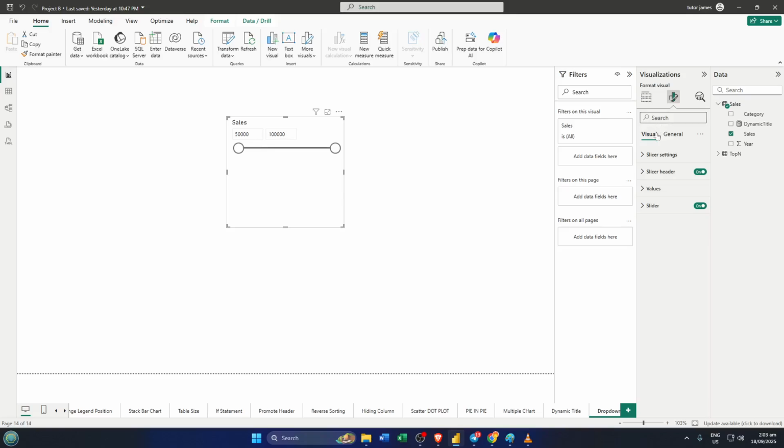Next up, let's actually turn this into a dropdown instead of just a list. With the slicer still selected, you'll see a section labeled Slicer Settings in the Visualizations pane. Click on that to pull up your options. Here under Style, you'll have an option to change the slicer to a dropdown. Go ahead and select that. You'll instantly see your slicer shrink down into a neat little dropdown menu. This is really helpful, especially when you have a long list of items, like dozens of products or regions, because it keeps your dashboard tidy and user-friendly.